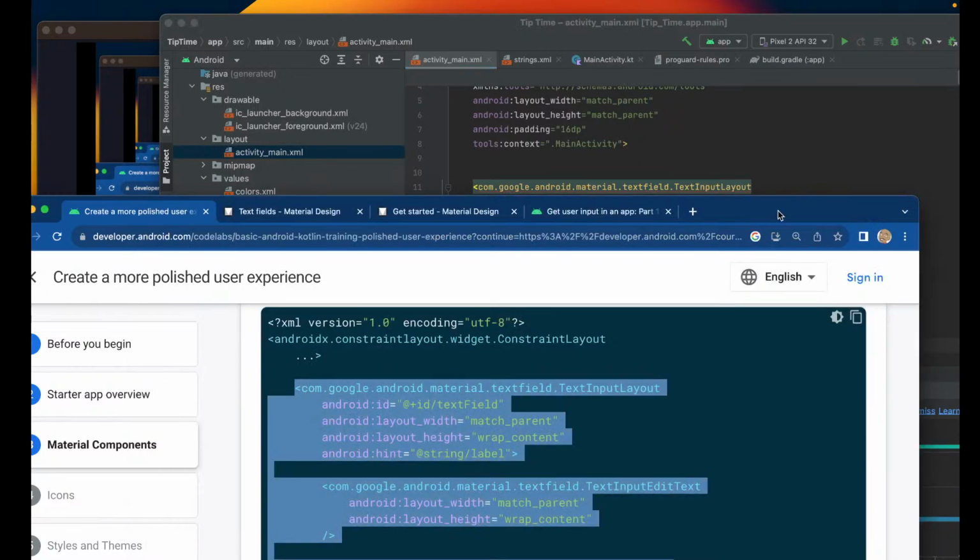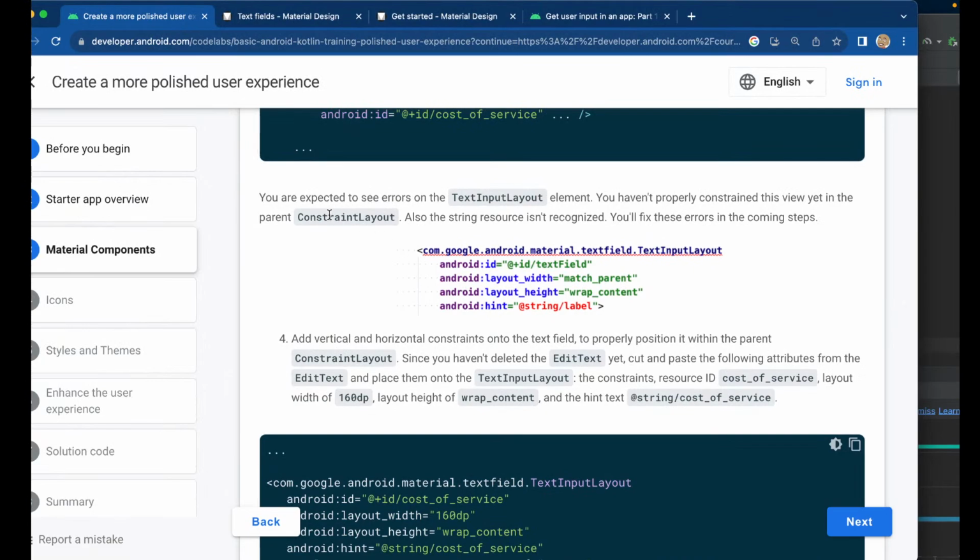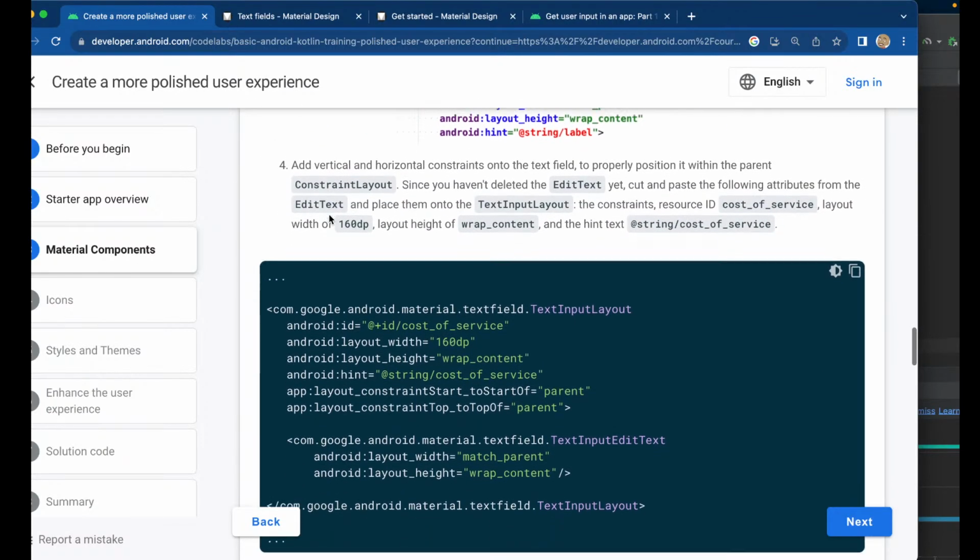All right, so we added that, and now it says you are expected to see errors on the text input layout element. You haven't properly constrained this view yet in the parent constraint layout. Also, the string resource isn't recognized. You'll fix these errors in the coming steps. Add vertical and horizontal constraints onto the text field to position it within the parent constraint layout.